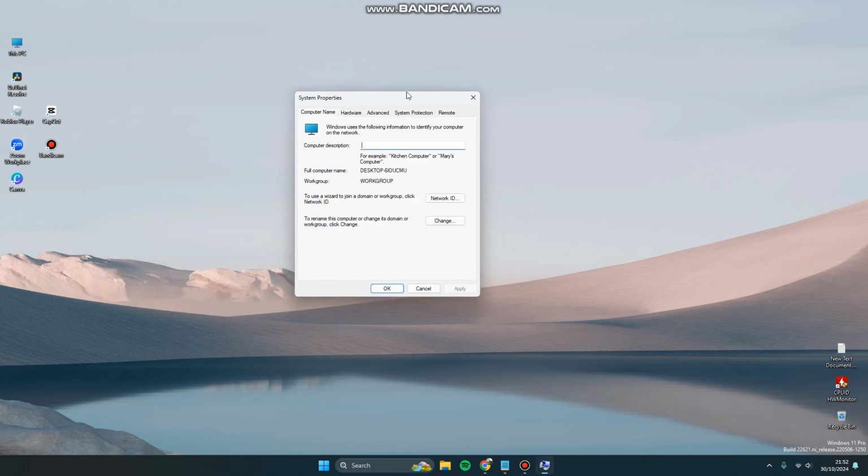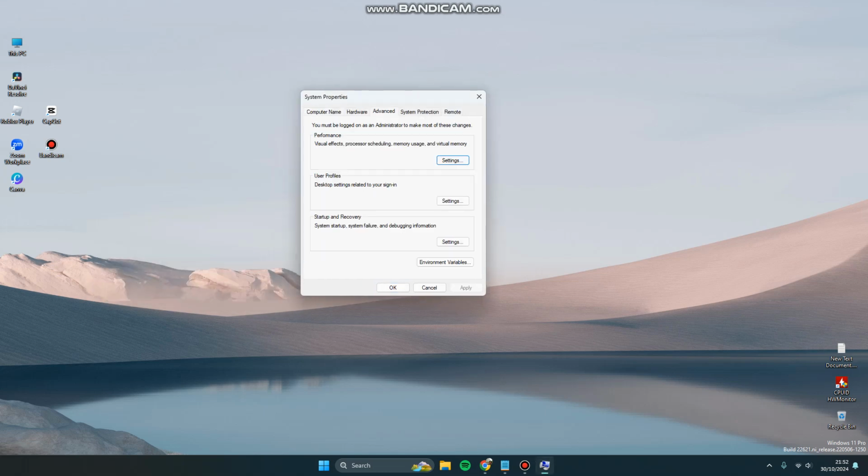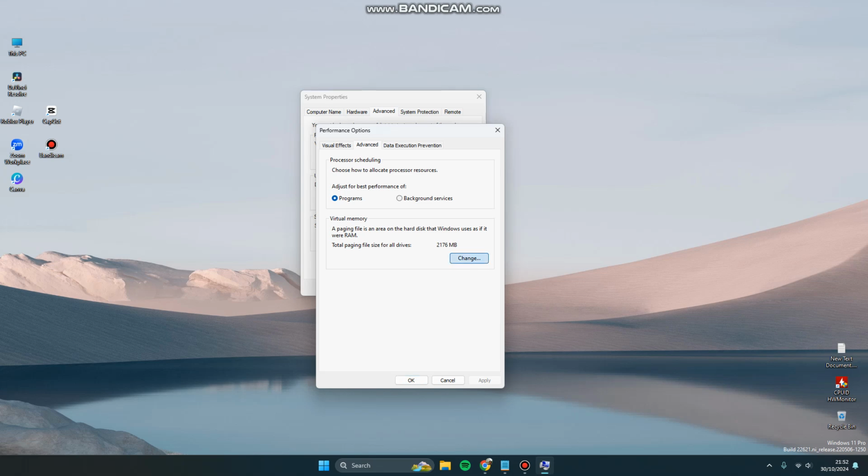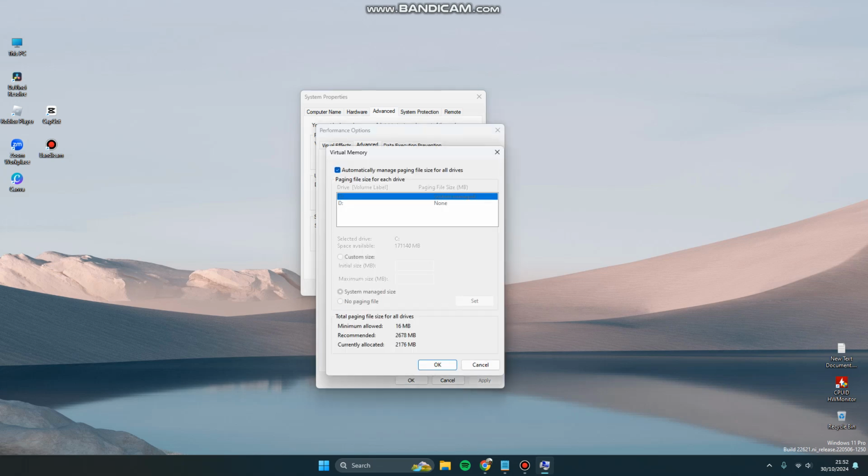Here you can click Advanced, click Performance Settings, click Advanced again, and change virtual memory. You can untick the box and click on Custom Size. Now you can fill in the blanks. You can fill in the initial size and maximum size based on the RAM of your laptop or your PC.